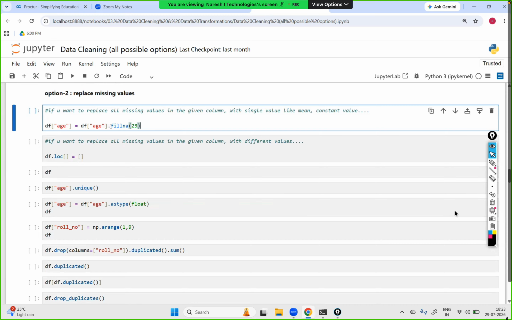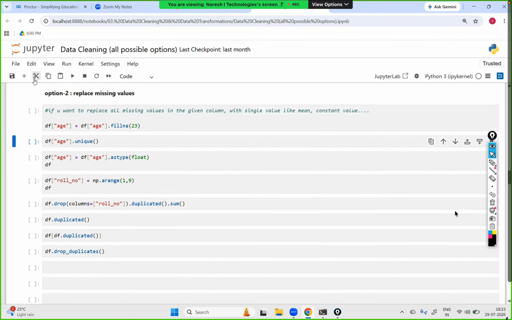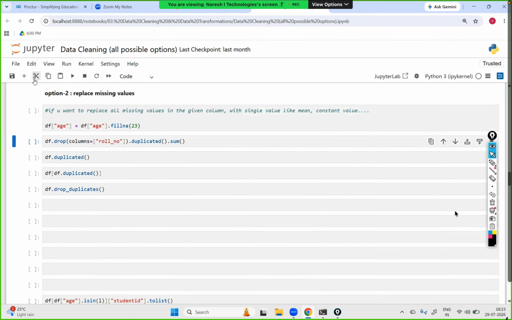That is df of age dot fillna. The formula is fillna. Fillna means fill the null values. It is going to fill the null values. Wherever the null value is there, it is going to fill all the null values like that. Okay, is the point clear, guys?